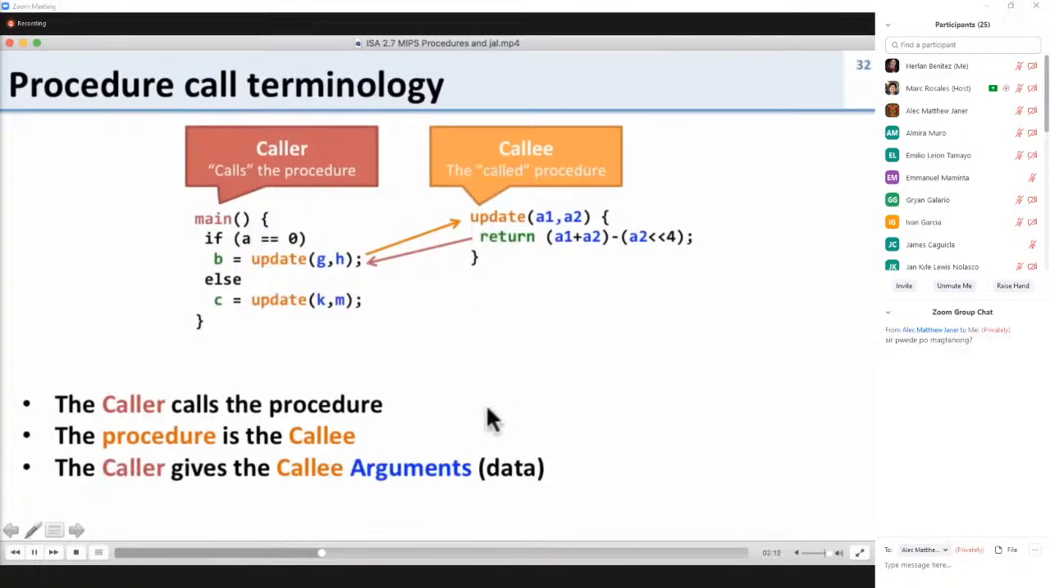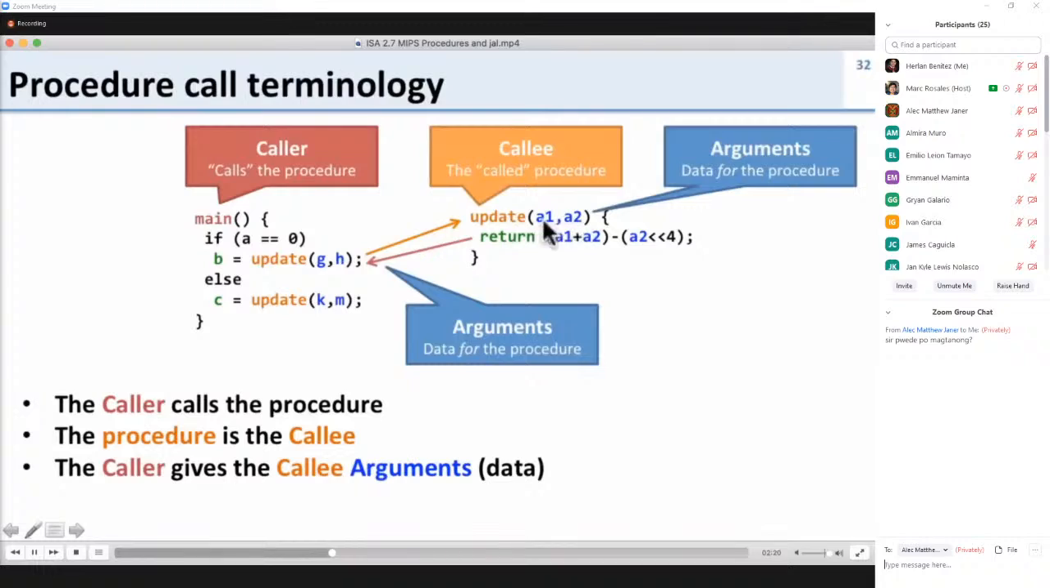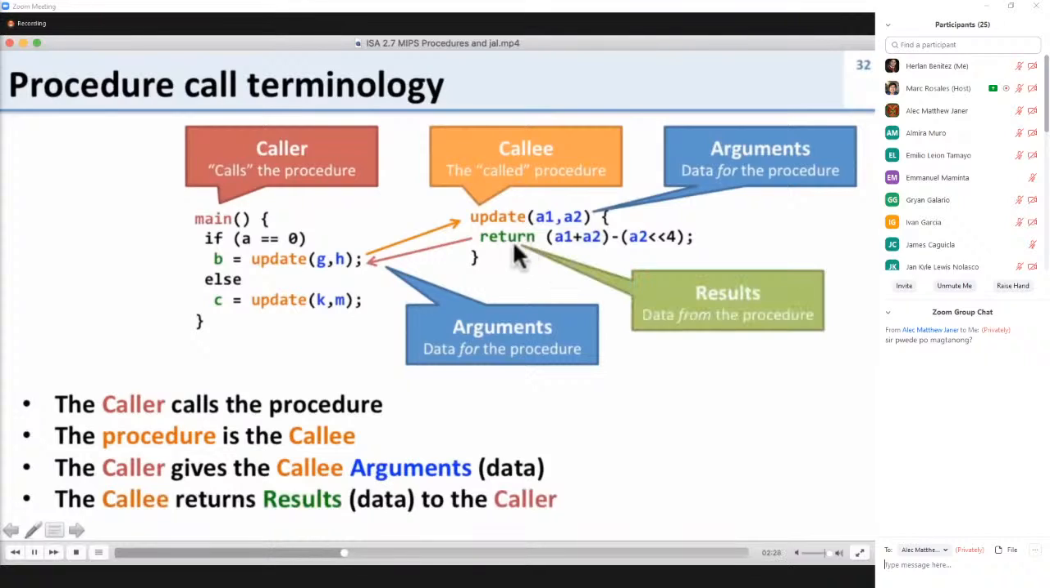Now we've got arguments. This is how the caller gives the callee information. Here are the arguments, G and H, and then within the procedure itself, the callee, you have the arguments as well. These will be colored blue in the slides. Then the callee returns the result, or the data, back to the caller. Here you can see it returning it. And finally the caller gets it back, and this is green. So we have a caller, which is calling the callee. It gives it arguments, and it returns.